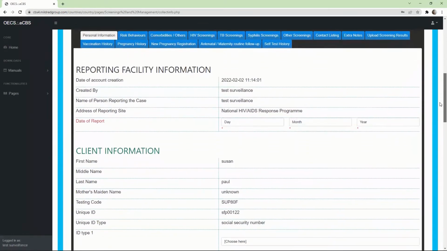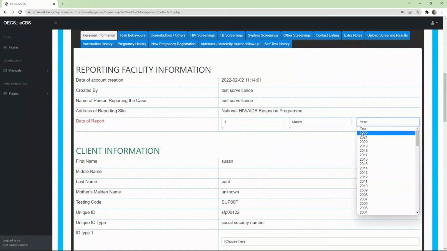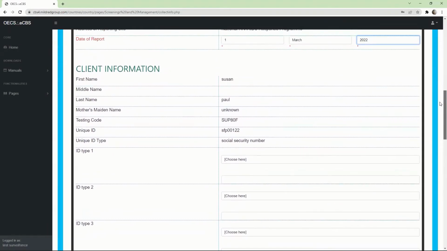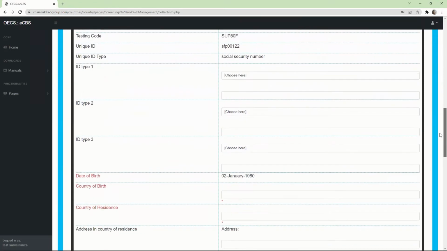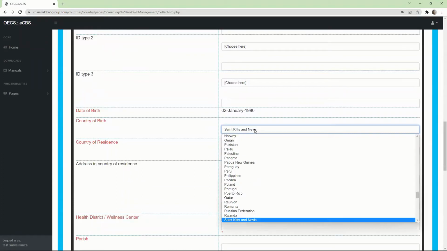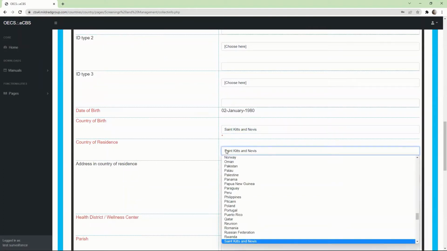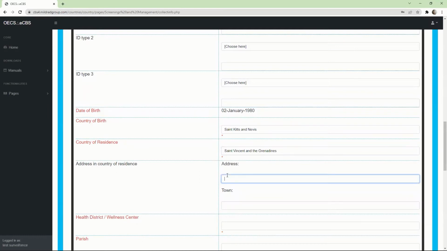We have the personal information form, and we are going to fill this to remind ourselves what it contains. So today is the 1st of March, 2022. The client's name is automatically on the form because the name of the client was entered during the account creation. We will move to the country of birth. So let's say this client was born in St. Vincent, or in St. Kitts and Nevis, and the client now lives in St. Vincent. The address here is, let's say, the client lives on Zion Hill, and the town, let's put Kingstown.